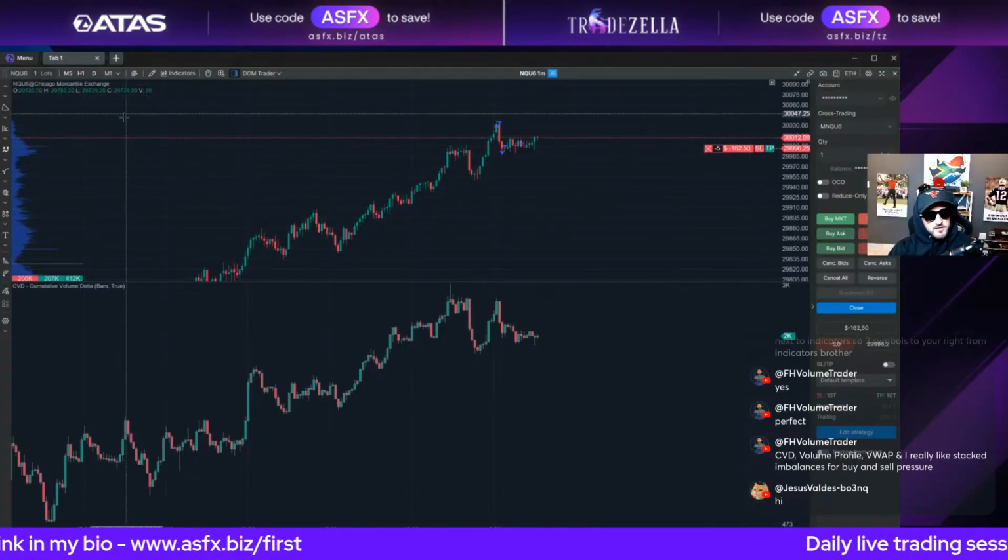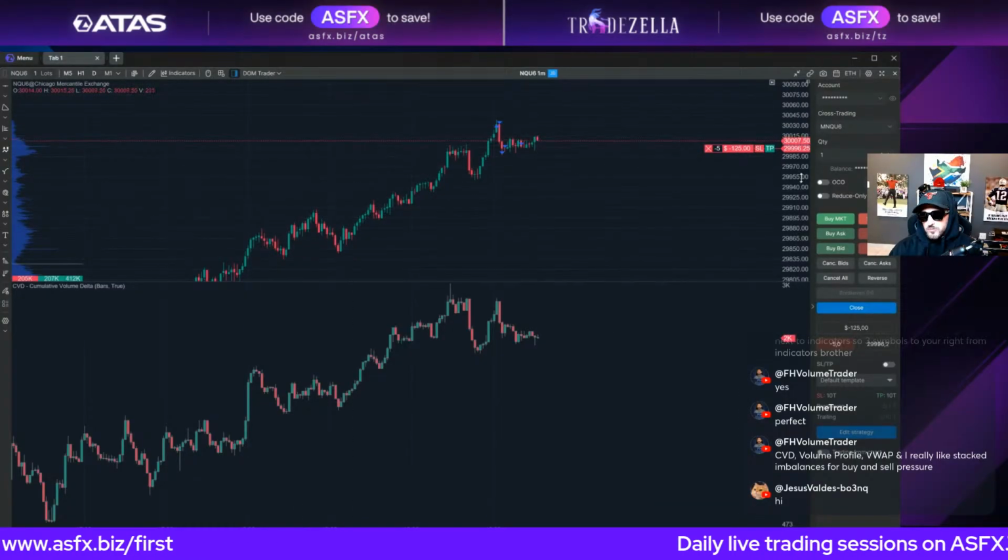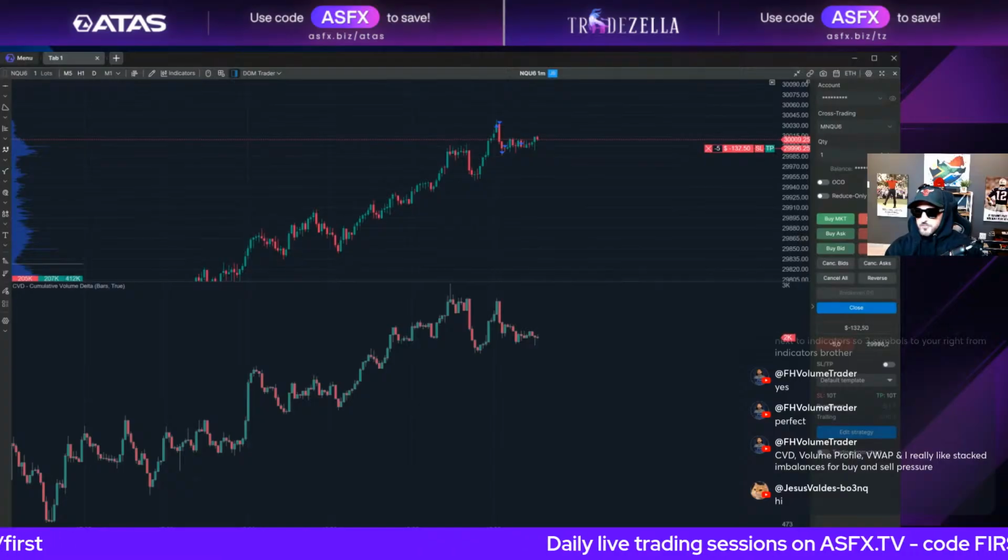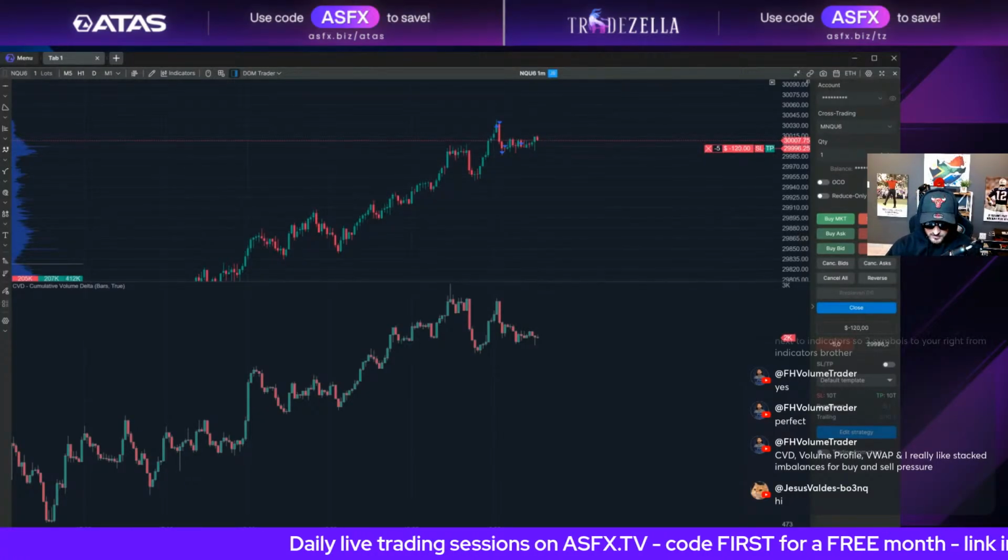But you see, I like this. Actually, this cross trade is very, very cool. I'm on NQ, but I'm trading on MNQ, which is really, really cool. So I'm still getting used to this platform.